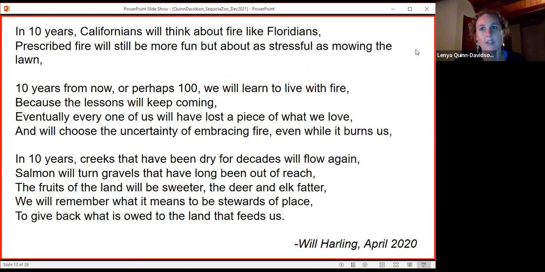I wrote a blog last year talking about the future of fire in California and what future we want around fire. My colleague, Will Harling, a dear friend of mine out on the Mid-Klamath, wrote this beautiful poem as a comment on this blog. This is only a portion of it, but I wanted to share it because I think it paints a beautiful picture of what a future with fire could look like again.